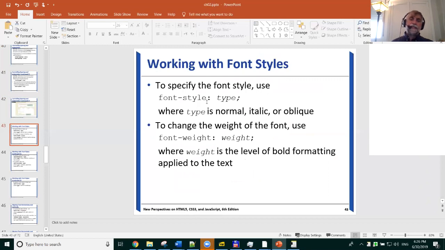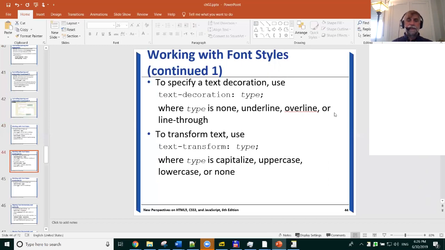And then you have the font style. There are different types of styles. If you want something to show up normal, you don't put anything, or you put the word normal, italic, or oblique. Then to change the weight of it, you could have it bold, for example. The book has the list of the different types of weight that are available.